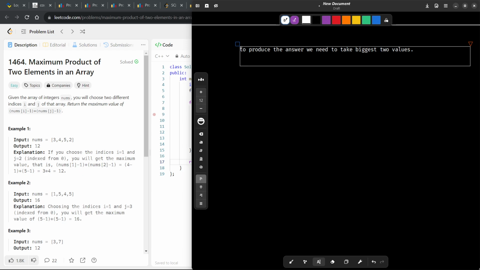Now we need the biggest and the second biggest value, so let me just denote them by first and second, right? These are the variables that I have used in my code. So first will be the maximum value and second will be the second maximum value.